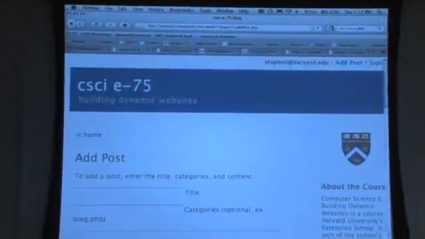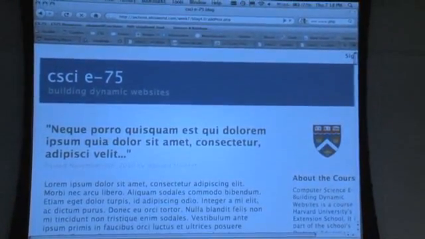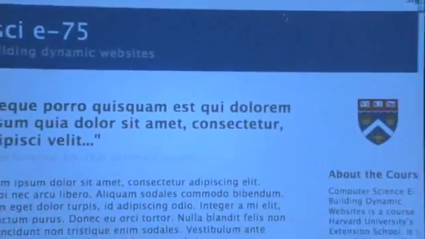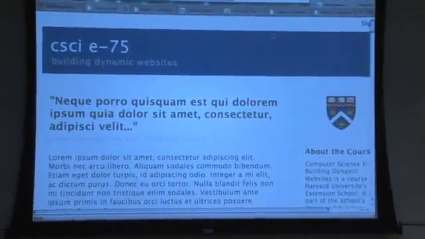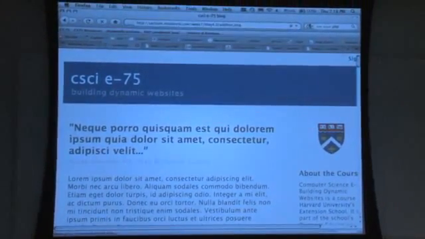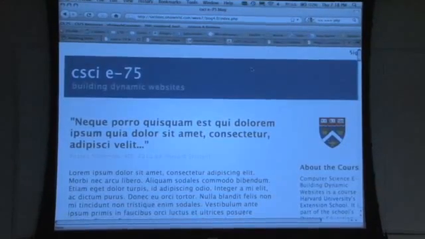So okay, I'm going to sign out. For instance, the add post page should be accessible only to a user who's authenticated, right? So when I actually hit add post, it just redirects you back to index.php. That's exactly what we do here.